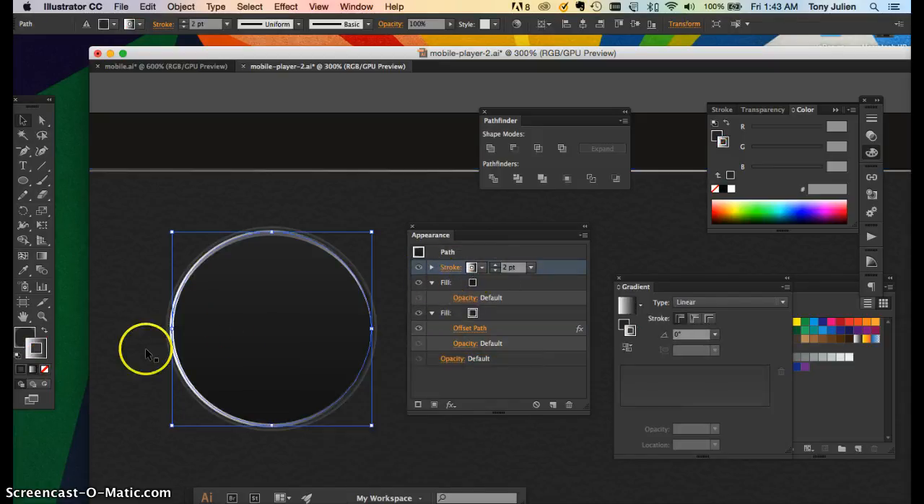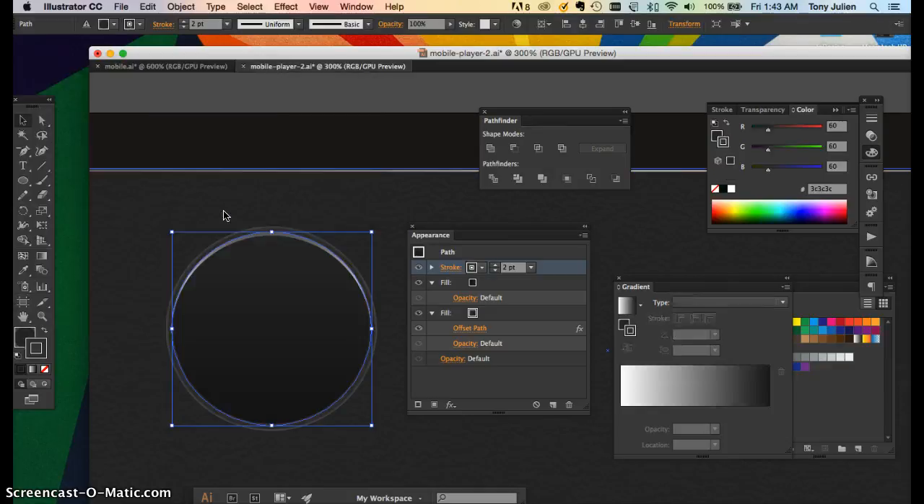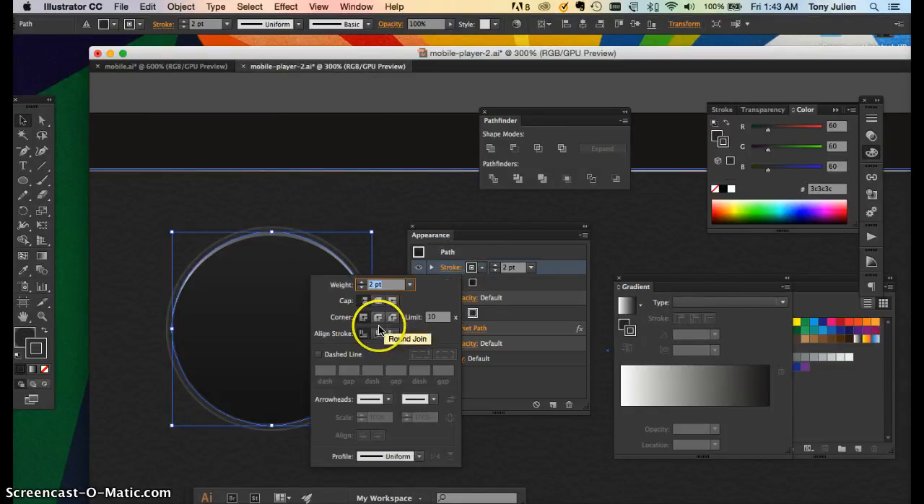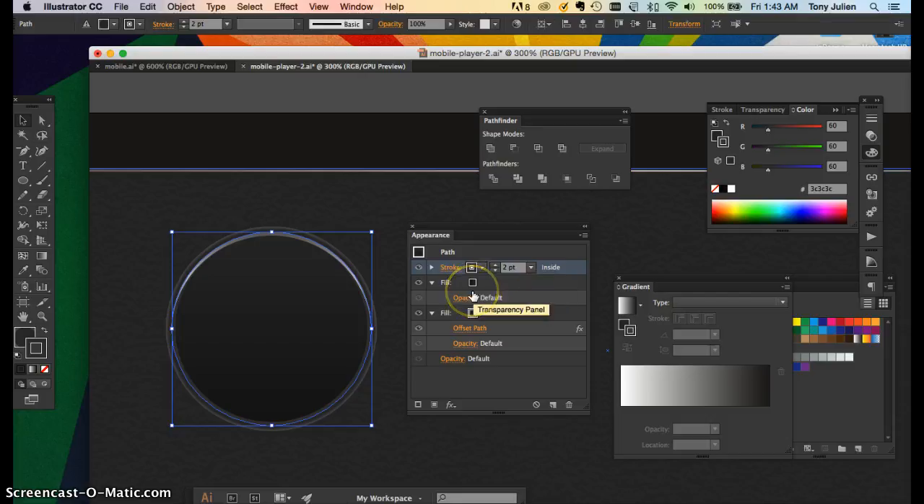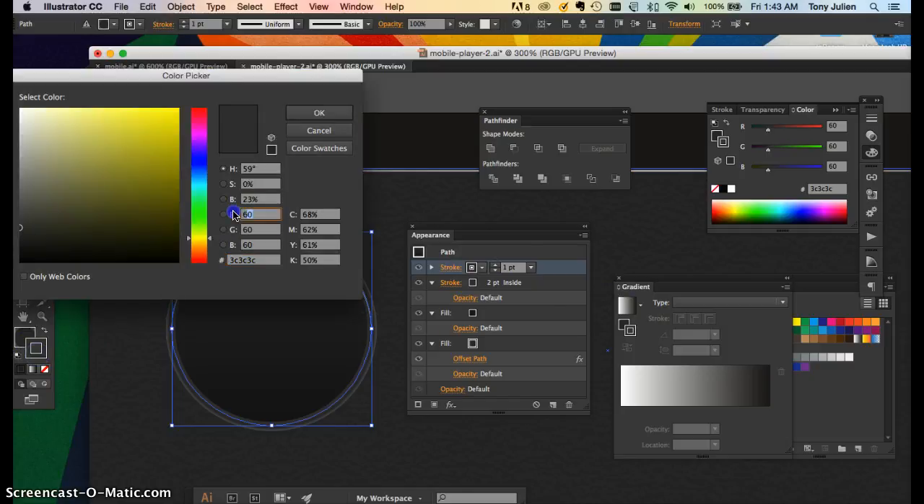Then you can change the color of that stroke. It's going to be 60 all the way. Color, and then align it to the inside. Then they want you to add a second stroke. The second new stroke will be down here, this little black one. Make that 1 point.